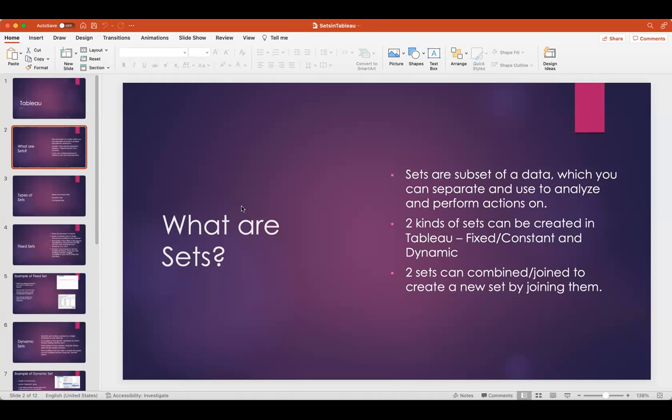Okay, so let's start off with Tableau sets today. You might have seen or been introduced to them in other places, but let's go into the basics of it and explore it at the basic level. So to start with, there are groups and sets in Tableau.